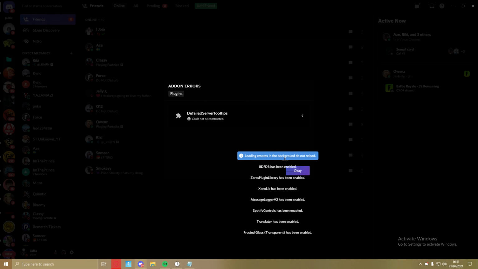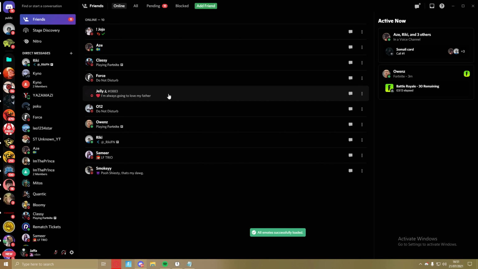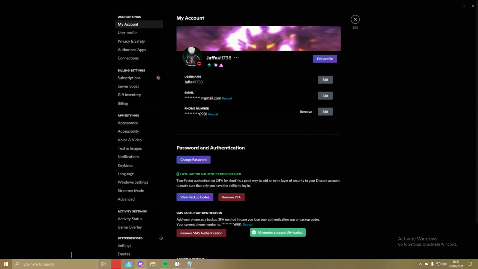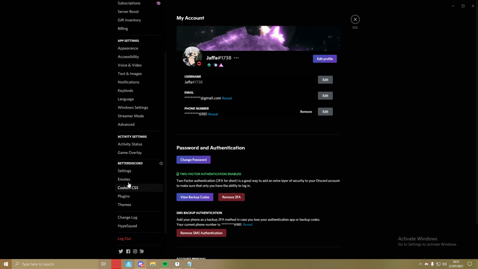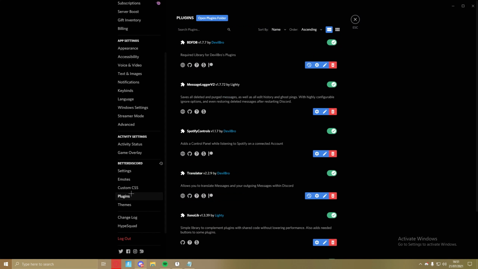As you can see, we have the big Better Discord. As you can see, it says all of these things have been enabled, but it just quickly disappeared. But just go over to your settings. And once you've gone over to your settings, you're going to go all the way down to Better Discord until you see plugins.